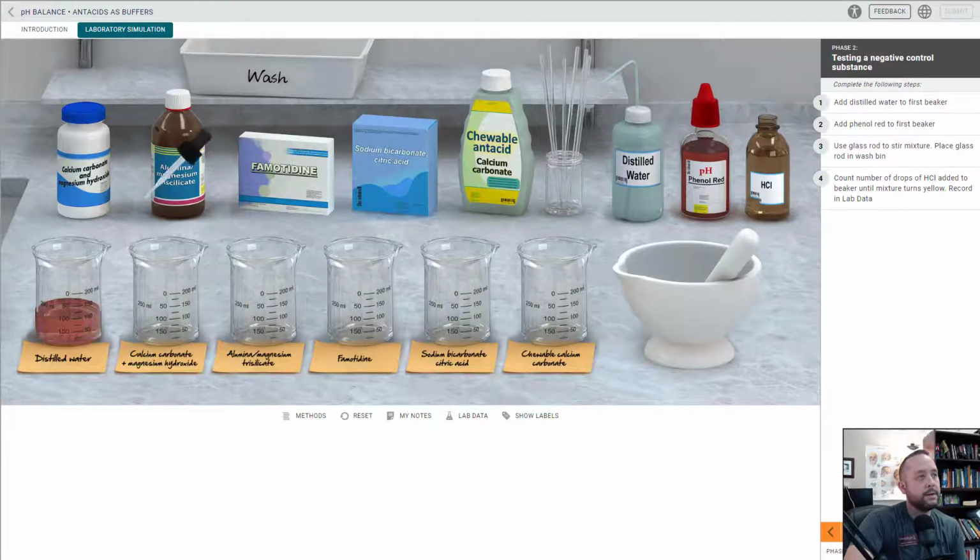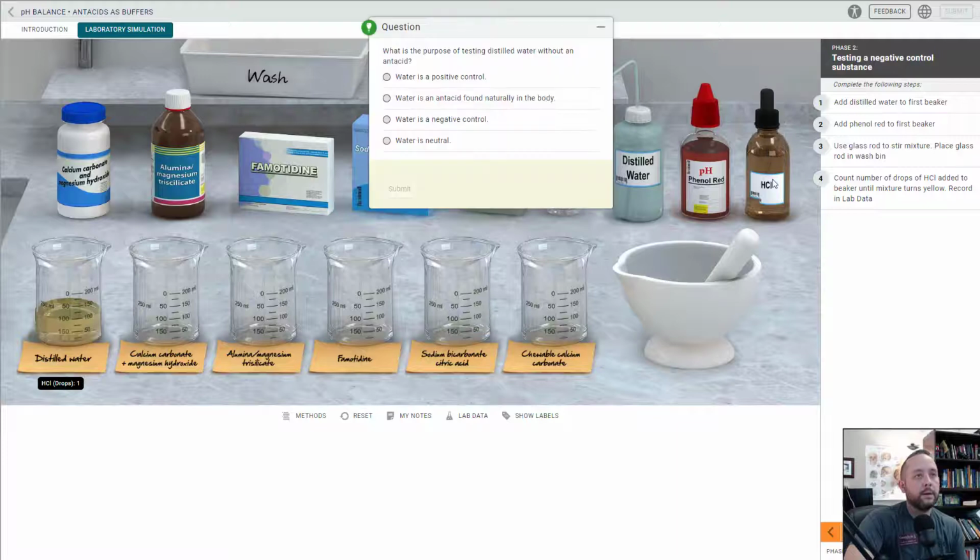Let's pick HCl up. And after one drop, it turned yellow. Okay, so question is, what is the purpose of testing distilled water without an antacid? Well, we need a control.